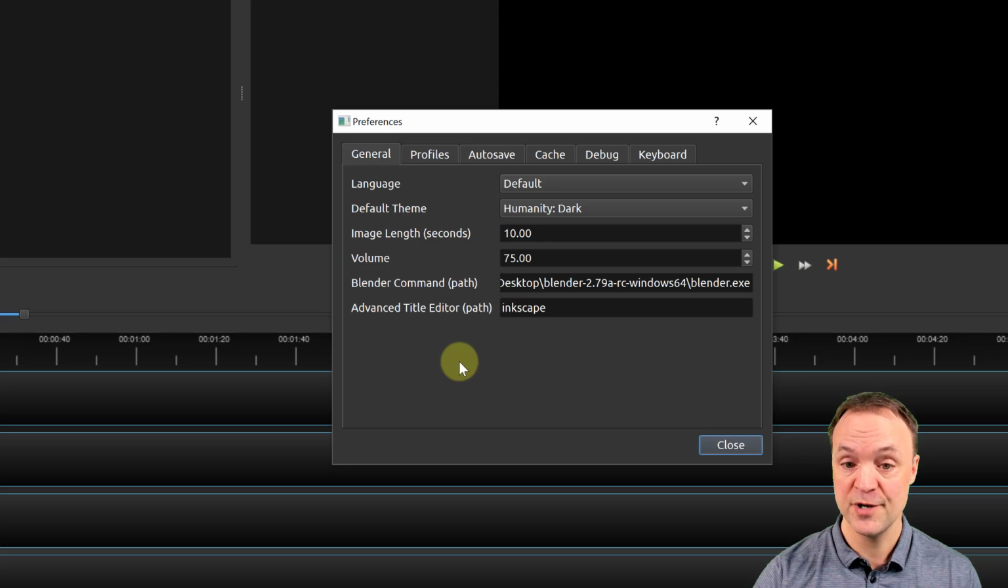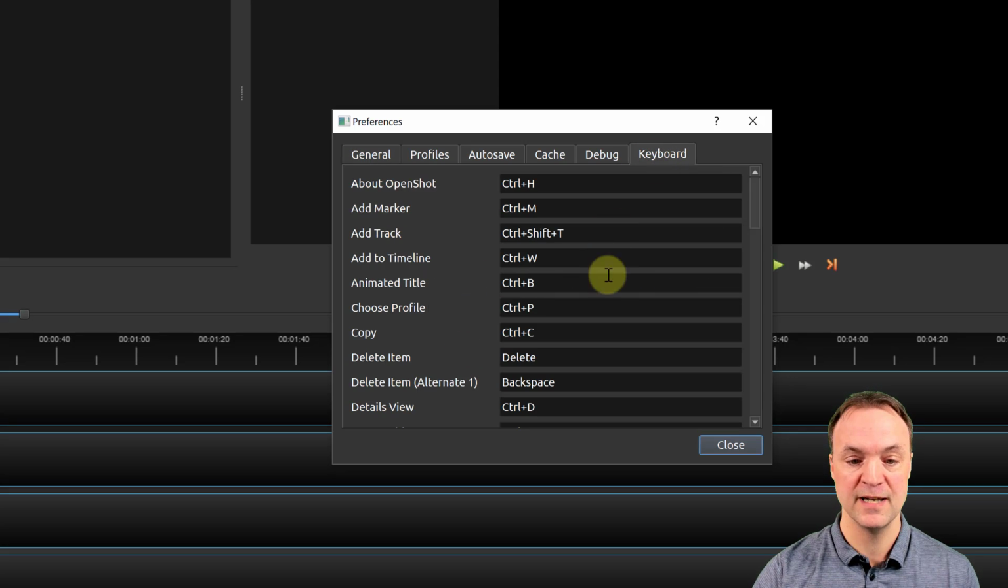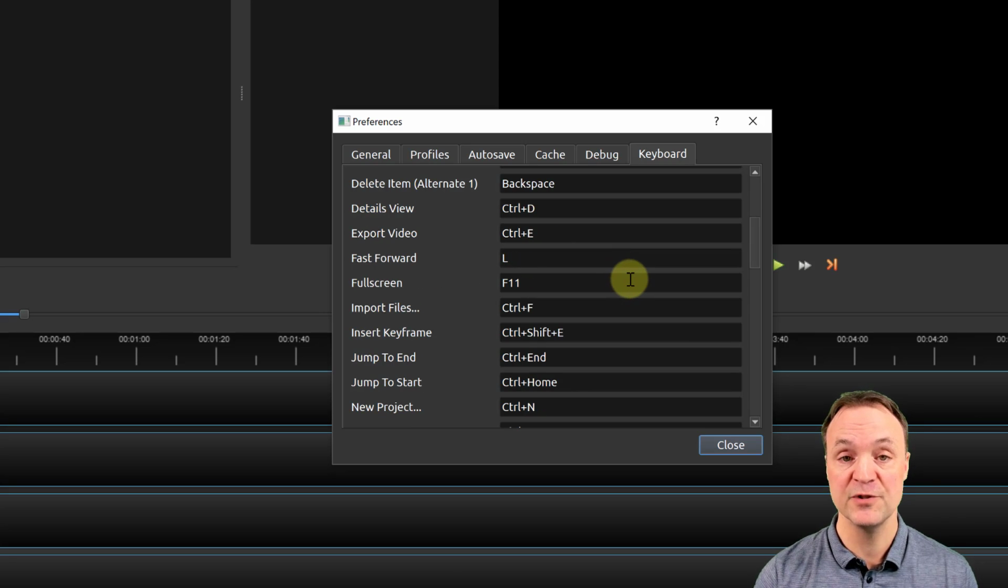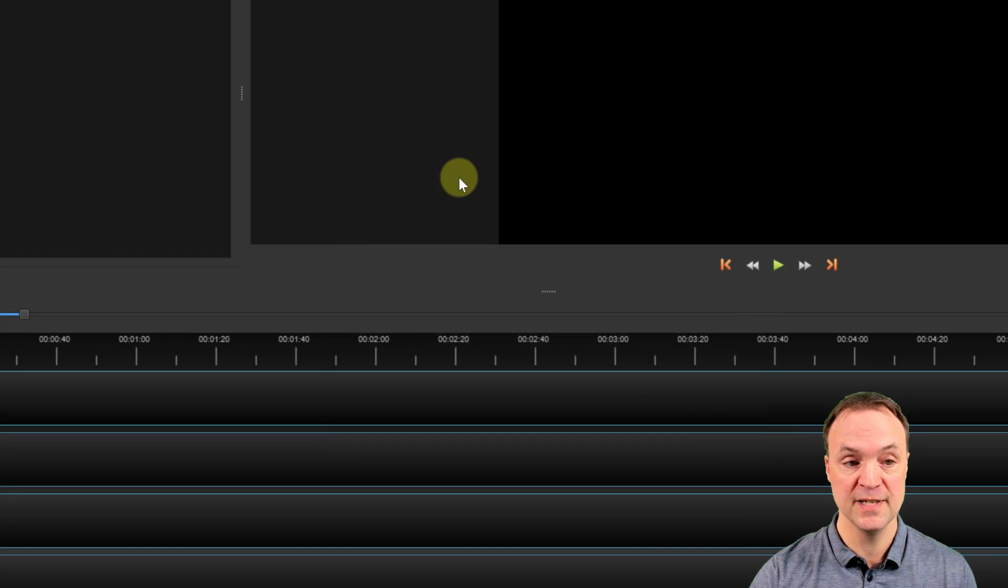The other thing I want to show you is the keyboard shortcuts here. You can just simply go through so you know what all the different shortcuts are. This can save you a lot of time if you start using this program a lot. So I'm just going to go ahead and close this.